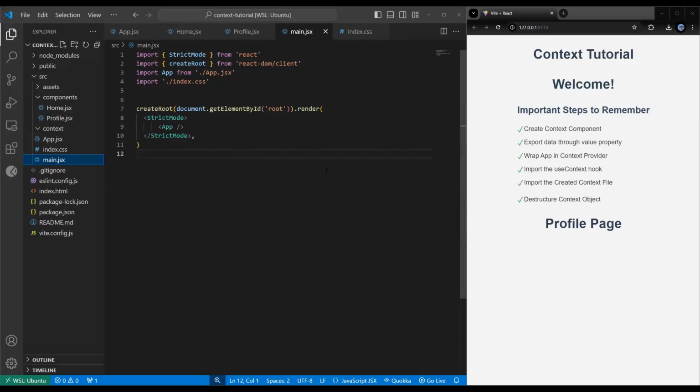Teaching is something I'm extremely passionate about, and today I'm excited to walk you through a tutorial on implementing React context in an application. Let's dive on in. In this tutorial, we'll begin with the React application that I've already set up using Vite, though you're welcome to go ahead and use any other setup that you're familiar with.